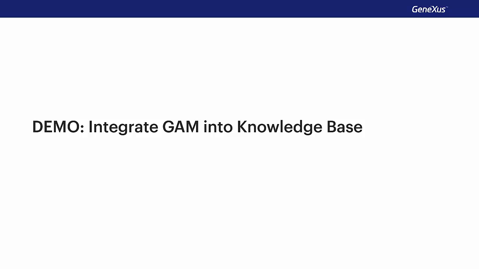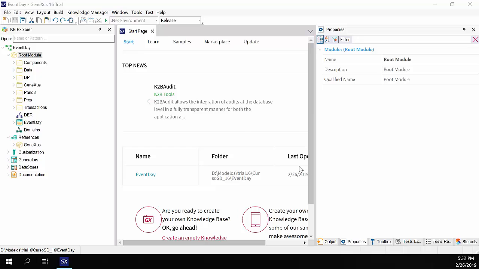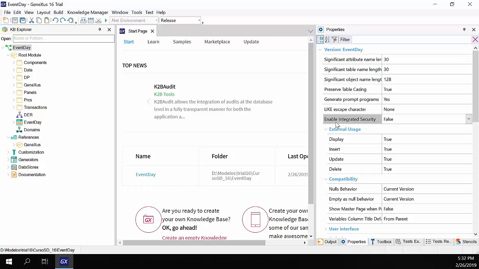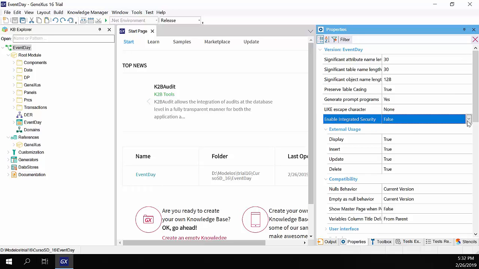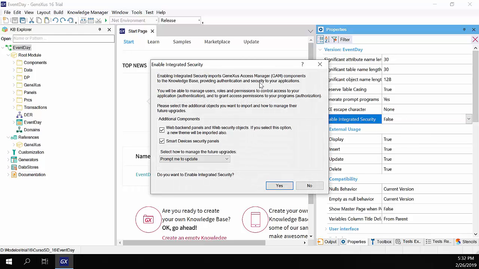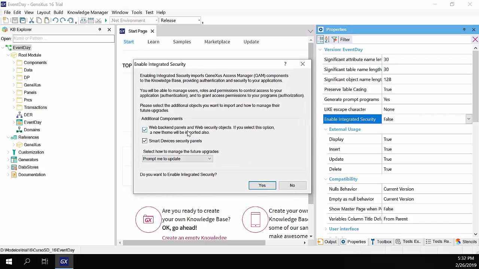Now we'll go to GeneXus to use GAM. We'll go to the properties of the knowledge base and click on Event Day, the name of the KB. And we enable the GAM and set the value of the property Enable Integrated Security to True. This dialog indicates that the integration will take place. Here, we can indicate whether we want to integrate the web backend, and with this other one, we indicate whether we want to integrate security for smart device panels. With this combo, we can choose the way in which we want this module updated. It may be automatic, or we can choose to have it ask us, or otherwise that it never be updated. We press Yes.